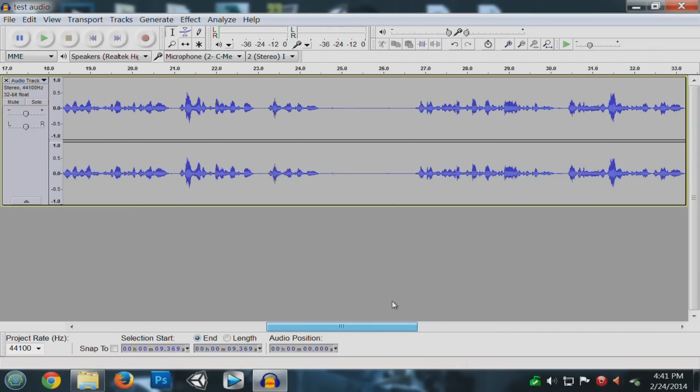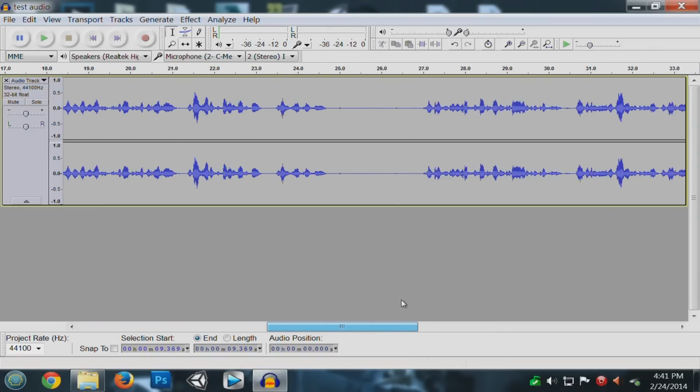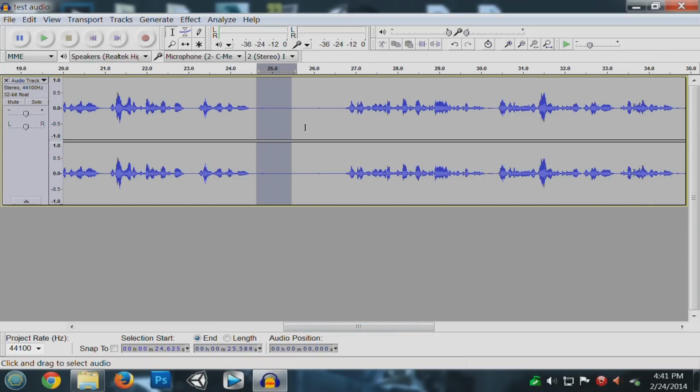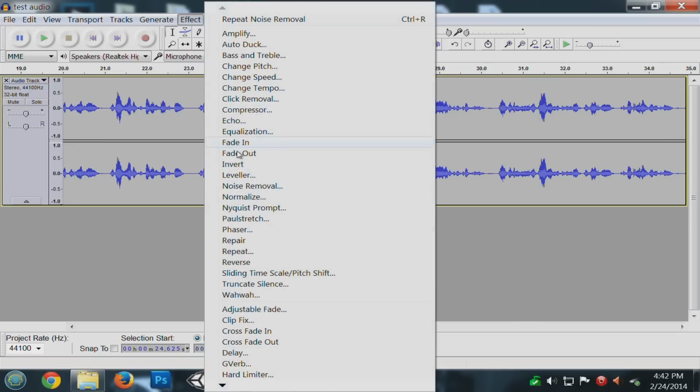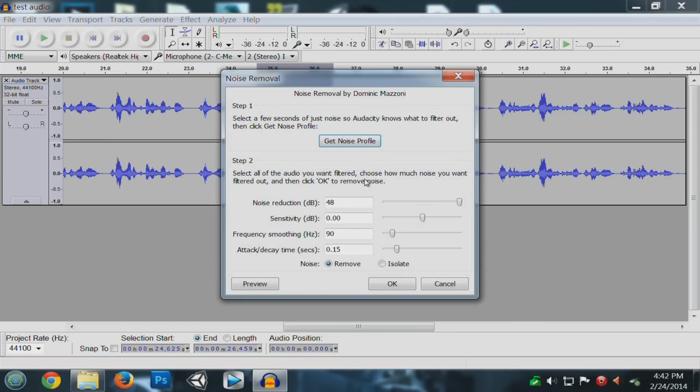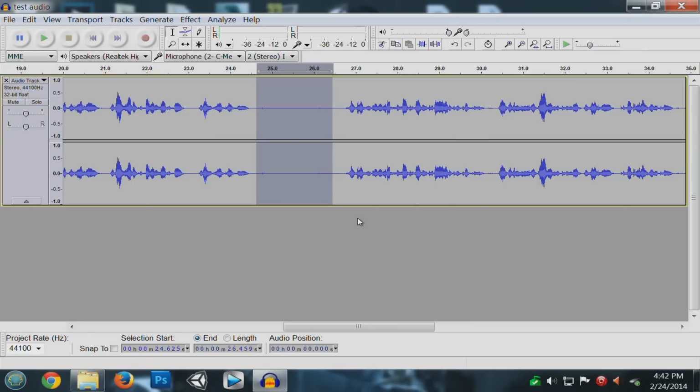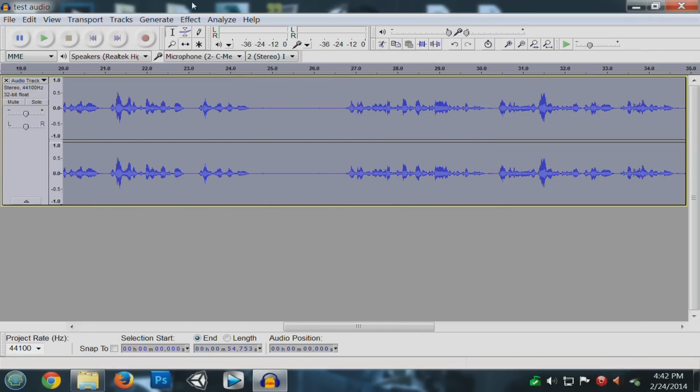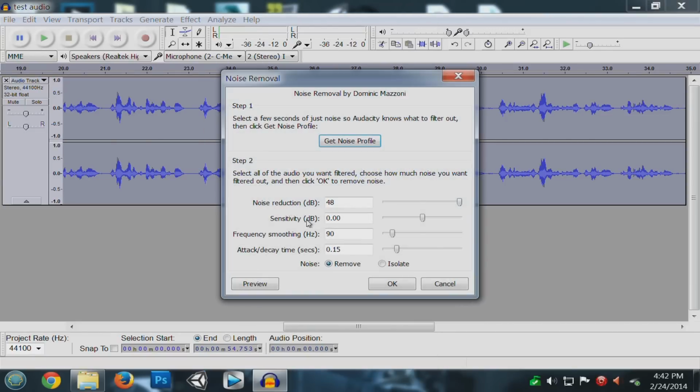Now, if we look elsewhere, it's pretty good. Not bad at all. Now, I can highlight this if I want to get rid of that noise, because I don't know what that noise is. It could be anything. It could be a little noise in the background. I do the same thing. Get noise profile. Control A. So highlight the whole thing. Go to Effect. Noise Removal.